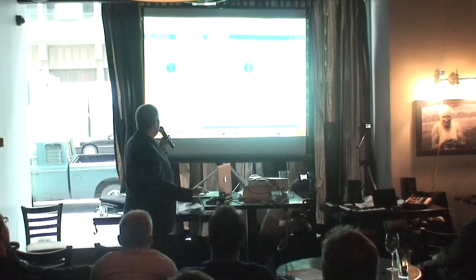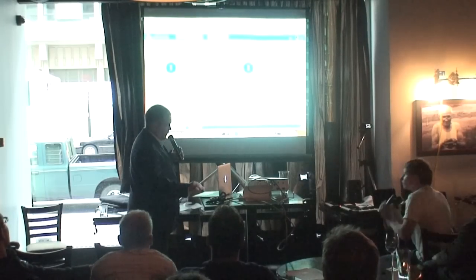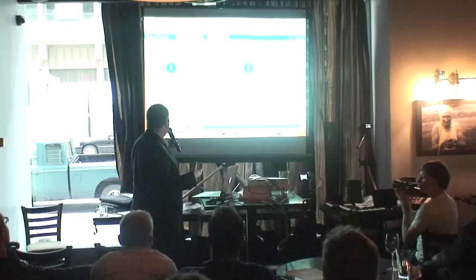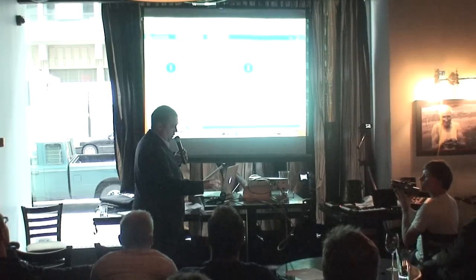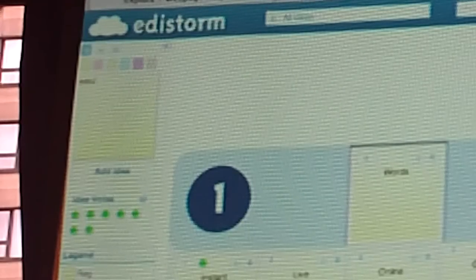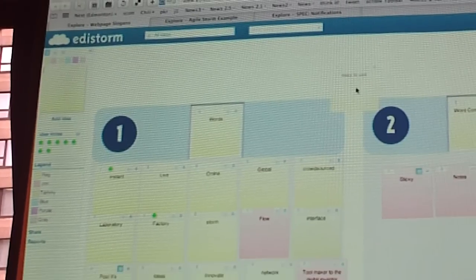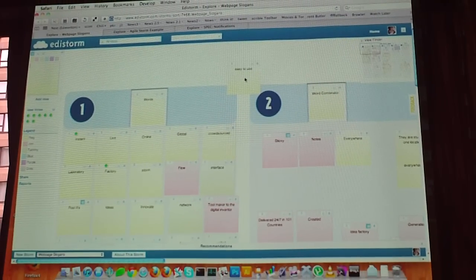Basically what happens is you can drop your sticky notes in here just by adding an idea. So these are different words that we came up with that we were working on for slogans. So we can add another word, easy to use. And as we add that, it now appears right on the interface. And any other computer connected to this brainstorm anywhere in the world or on their iPhone or iPad would see that idea instantly.